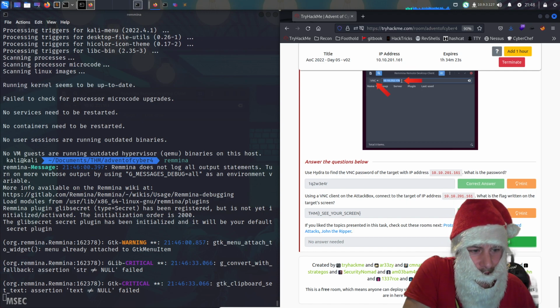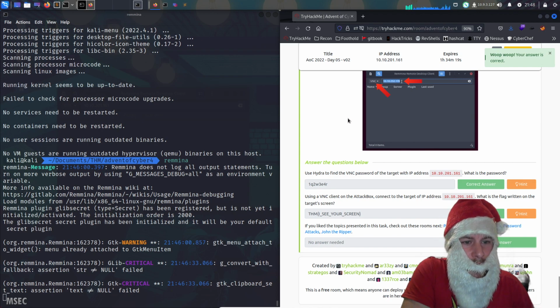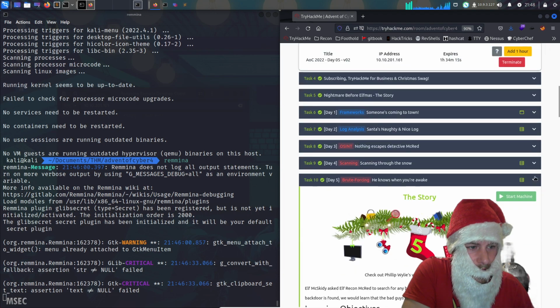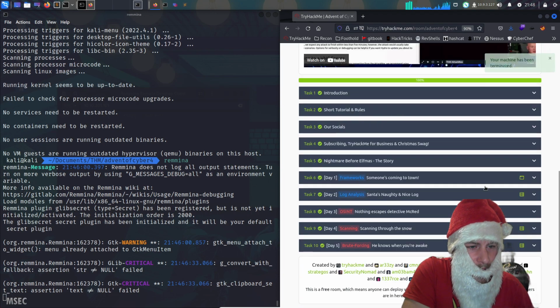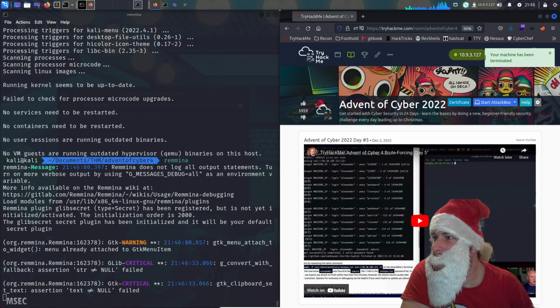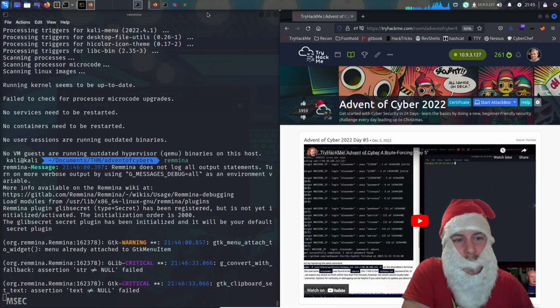Alright, let's finish the room. So that's today's task. Terminate the box, save them some money. I will actually, let's put a marker in, let's keep going and do some more, because why not?